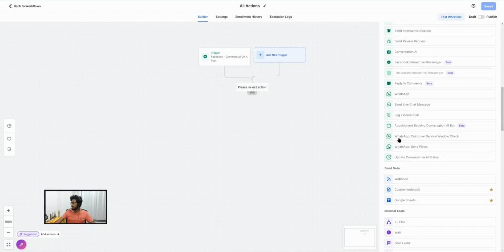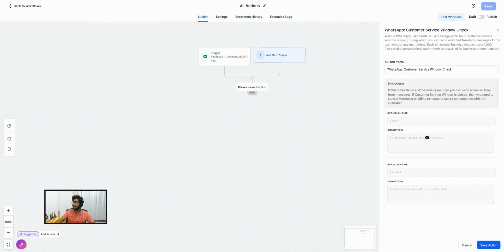The next is WhatsApp customer service window. Here we have an action that says WhatsApp, in which you can only select the pre-approved template. If you want to send them a free form message, where you can just type anything, then you use this action, which is customer service window chat. What this does is, if the customer has replied or texted you in the past 24 hours, then within those 24 hours you can just send them any free form message.